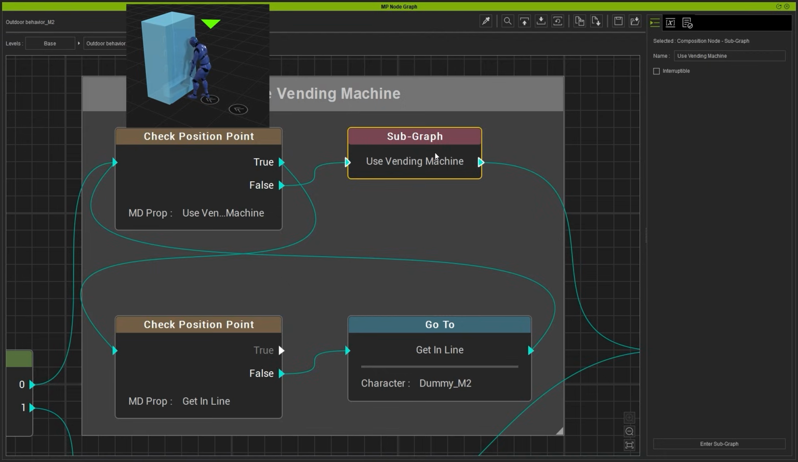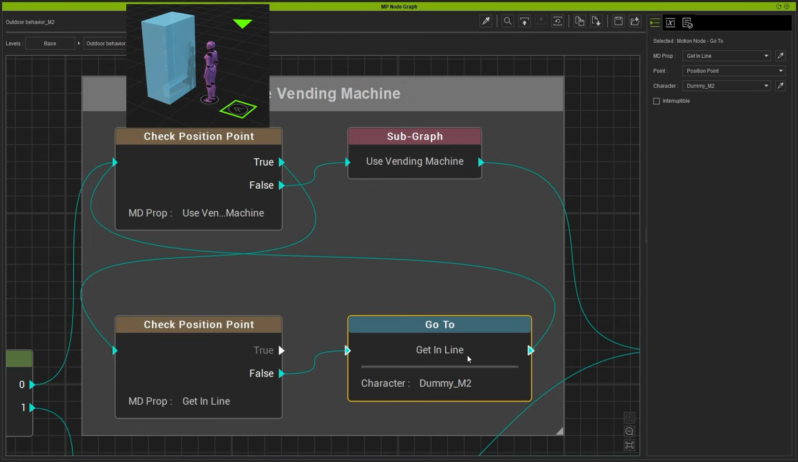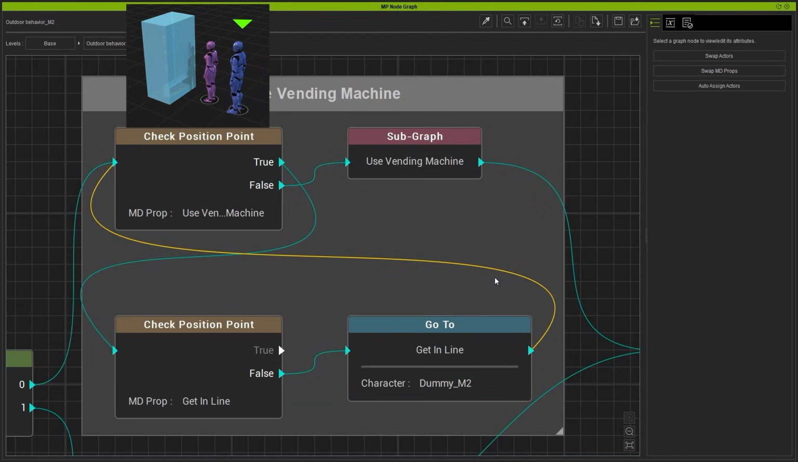On the other hand, if the vending machine is occupied, the logic flows through the true output and leads to a second check position point node. This node checks the occupation status of the GetInLine MD prop. This GetInLine MD prop is placed behind the vending machine, simulating how people wait in line in real life. If this position is not occupied, the logic proceeds to the GoTo node, sending the character to that position point. From there, the character will repeatedly check whether they can move forward to use the vending machine.